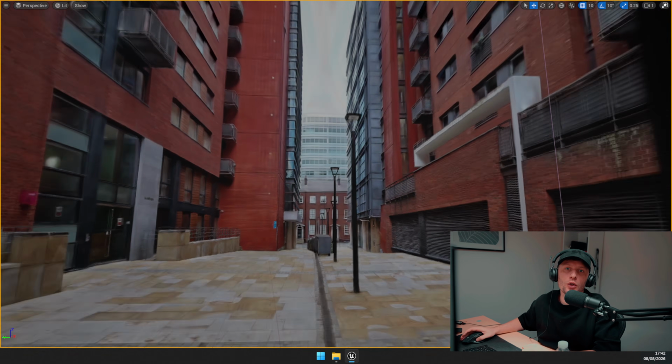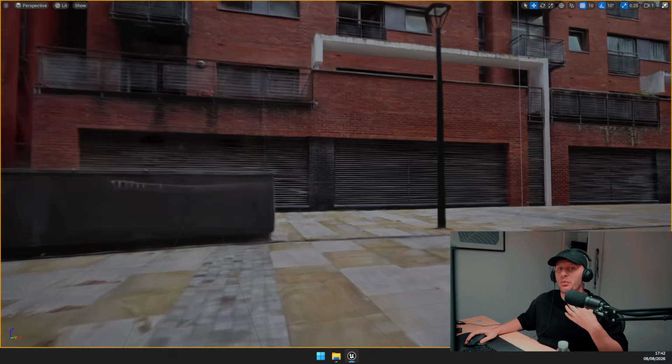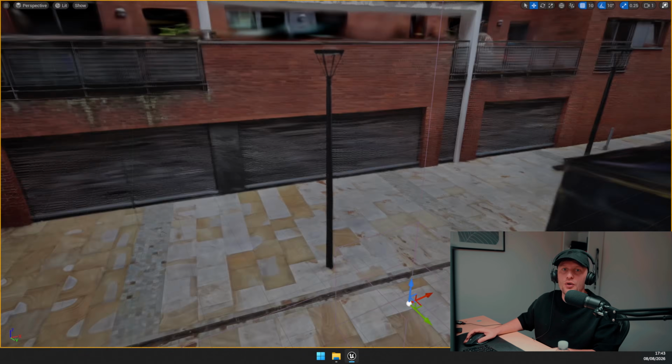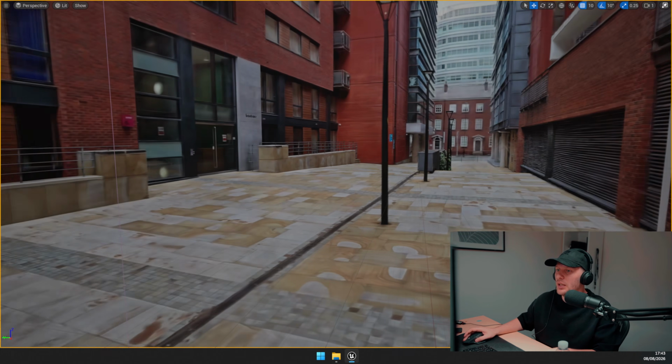So today we are going to do a full breakdown of the Gaussian splatting process. This is the Gaussian splat I have captured myself. It's imported in Unreal Engine. I'm going to show you step by step how I got into creating this.